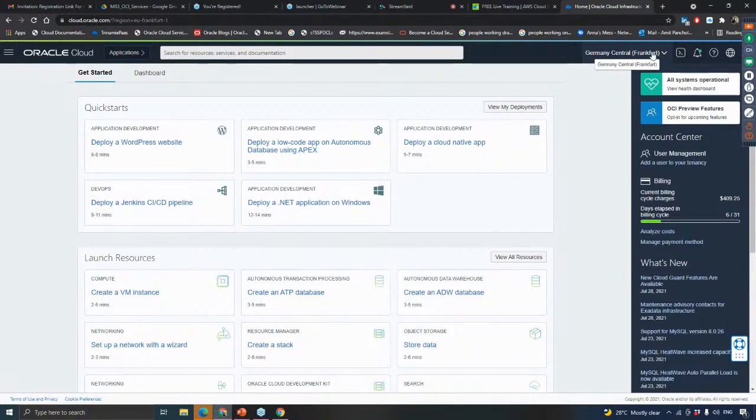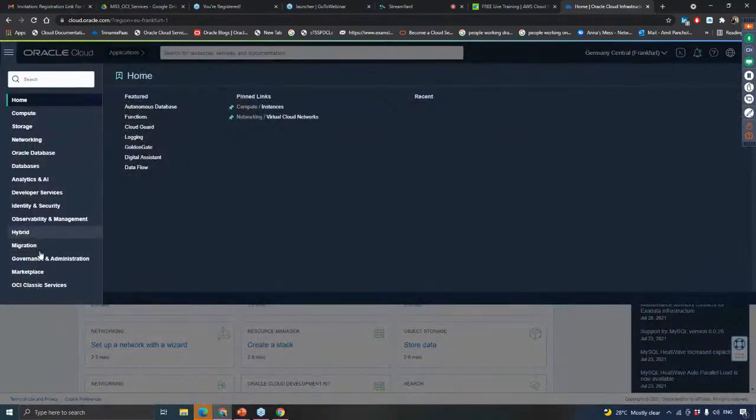I have selected Frankfurt as my region, but if I click here, you can see another region as well, which is the London region, UK South, which I have selected. So I have multiple regions in my account, so I can plan for deploying my application across data centers, and plan for high availability, maximum availability for all my global applications.